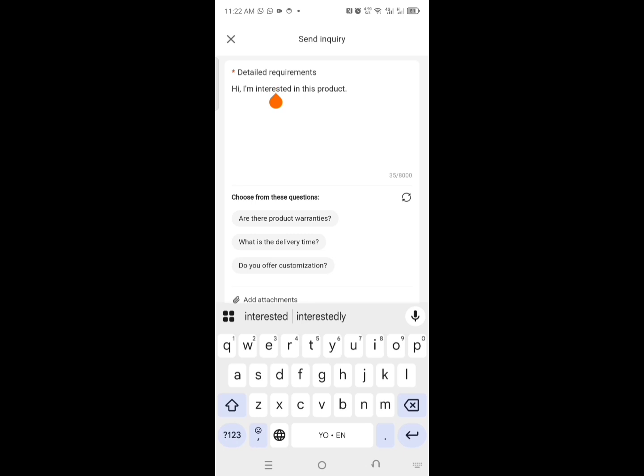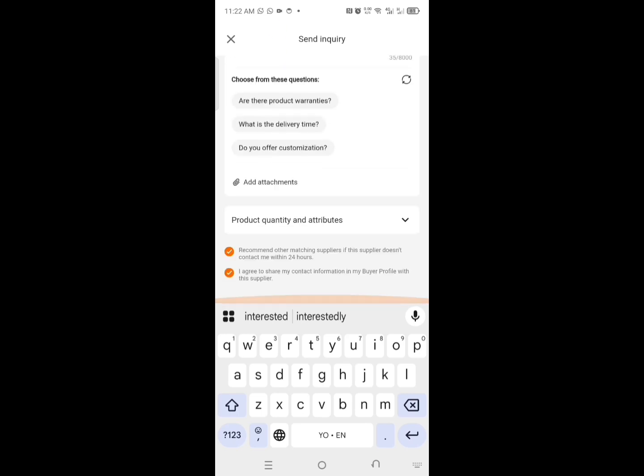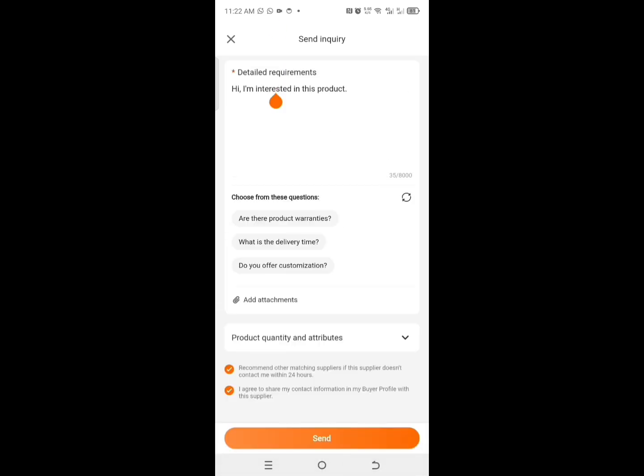And just send inquiry direct, then you put your message here. Hello, I'm interested in this product. I need two pieces and so on. How many can I get and all that. So you can use this send inquiry button and you are going to get response from the supplier within 24 hours.